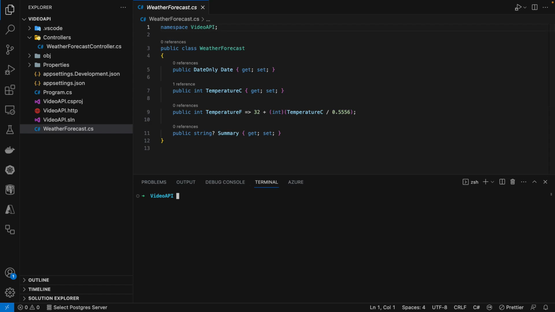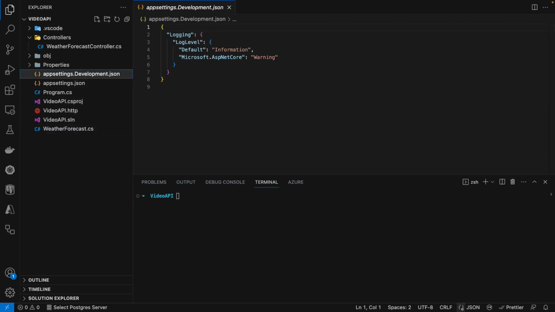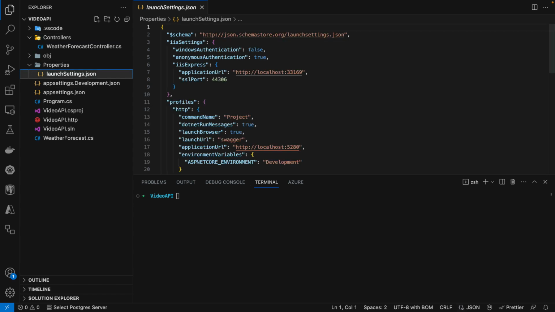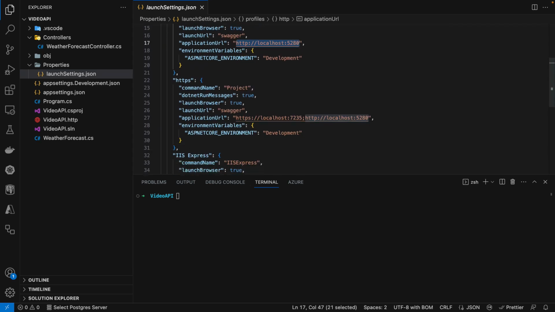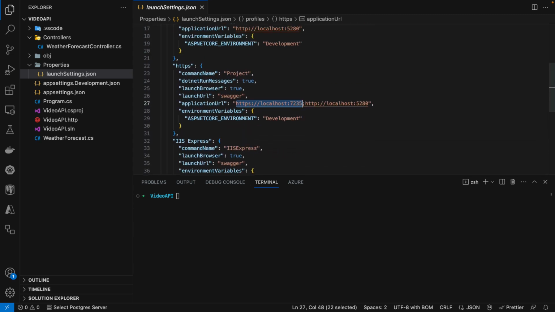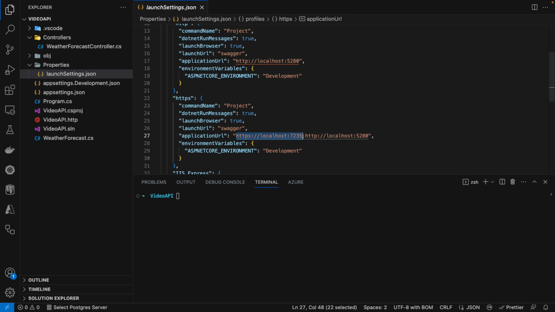One other thing I want to see here is the port where this is running. So there must be a launch config, launchSettings.json. So we can see it is running on HTTP port 5280 locally, and then there is an HTTPS port 7235. It's also running. So there are two ports: HTTPS is different, and for HTTP it is 5280.